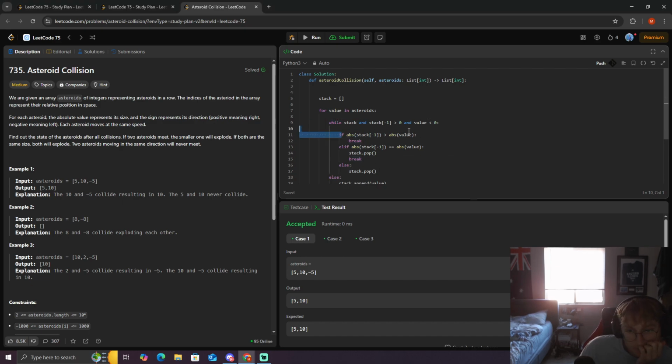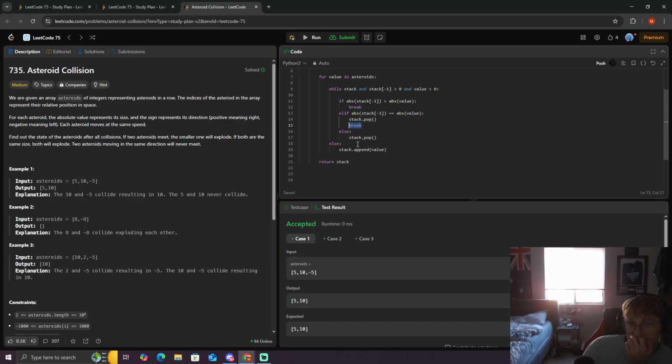Okay. If the abs of the stack top is greater than the value, right, then there's no point of doing anything, because we just want to skip over this value. So we break and go to the next value of the for loop, right? Else if abs of stack[-1] is equal to that value, we stack dot pop and then we break, because we can skip that value in the for loop as well.